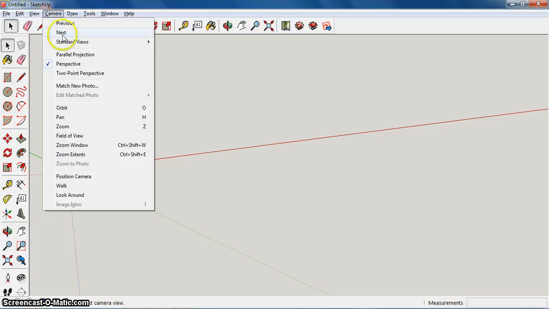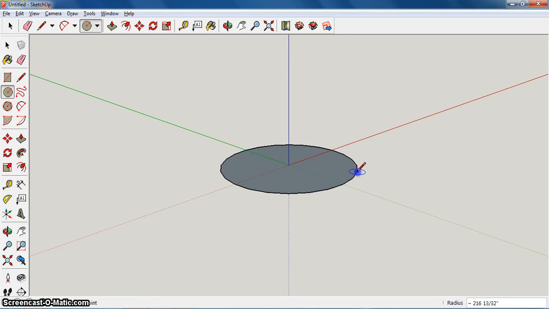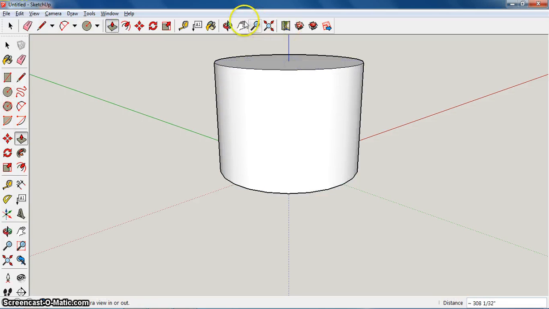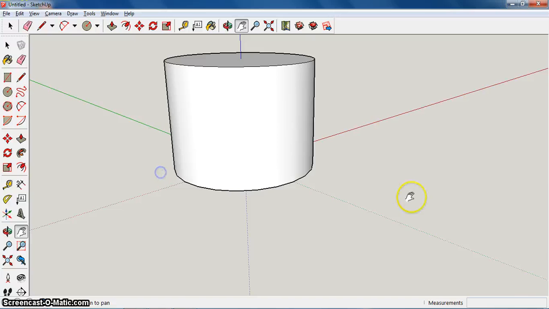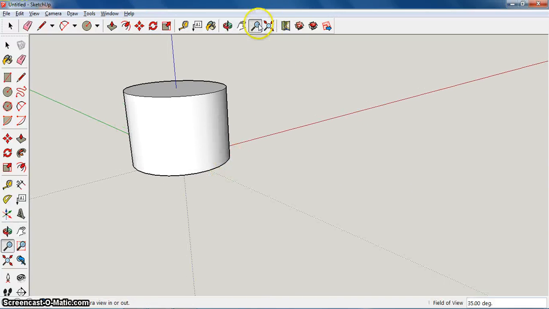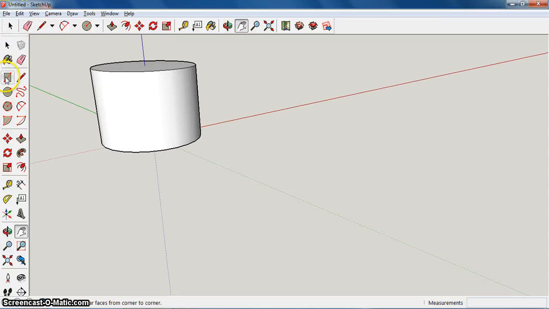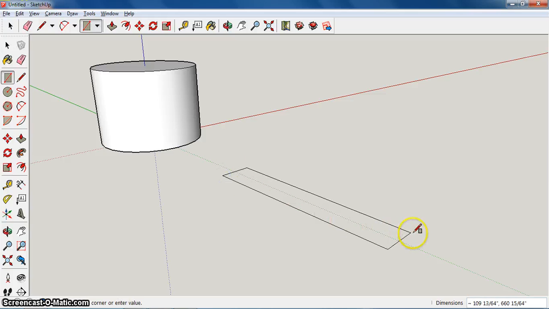Let's go back to our ISO view. So we go to Camera, Standard Views, and ISO. Now I'm going to draw a circle starting from the origin, and I'm going to push-pull it up. Now let me reposition this, and also I think I should probably zoom out a little bit. There we go. Now to the Rectangle tool, I'm going to draw a rectangle, something like that.